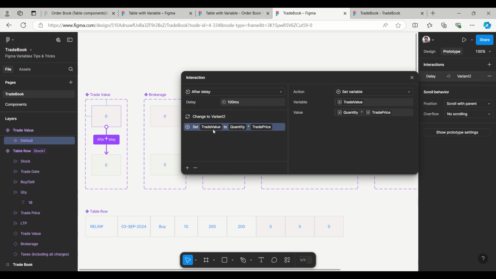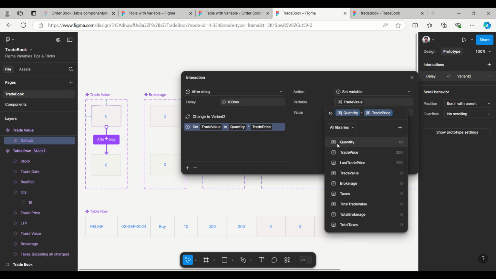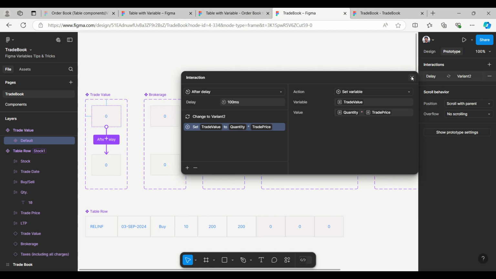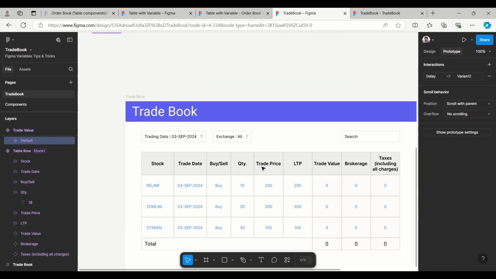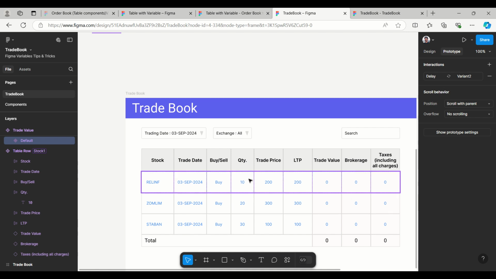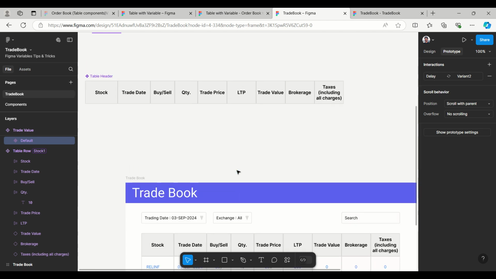Now set value. So how can we set the trade value? This formula is applied here, quantity into trade price. Once you click here, you can select the formula, or you can select the values and create the formula, like quantity into trade price will give the trade value. So each row will get calculated in that manner. Quantity is 10 and trade price is 200, so trade value will be 2000.